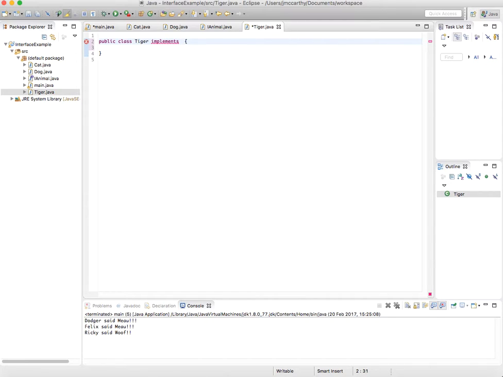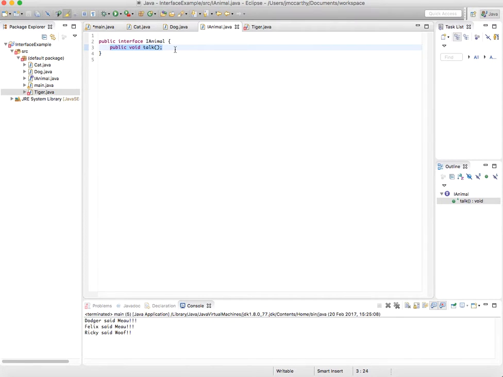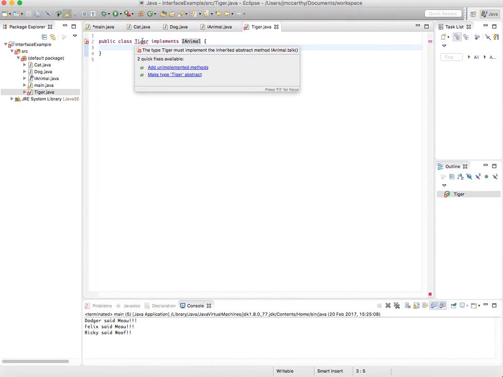Public class tiger implements iAnimal. Okay, and there we said, so I'm going to save this, and you can see straight away that the class is already giving out. It's telling me that the type tiger must implement the inherited abstract method iAnimal.talk. You're like, geez, you're giving out already. Why? Well, we haven't implemented the method. What method? Well, this method, public void talk. You're following the rules of the interface called iAnimal, and we must implement public void talk. If you look in here, we haven't implemented anything, and it's giving out. And that's exactly what we want.